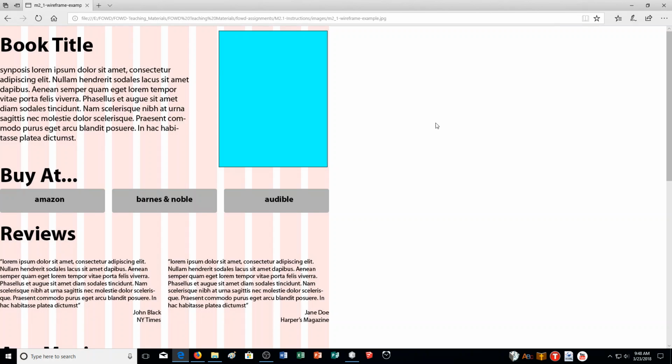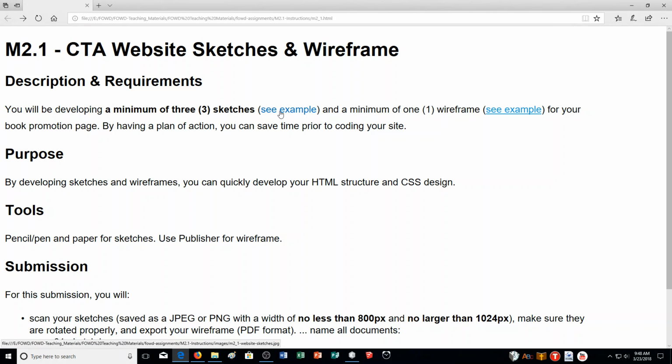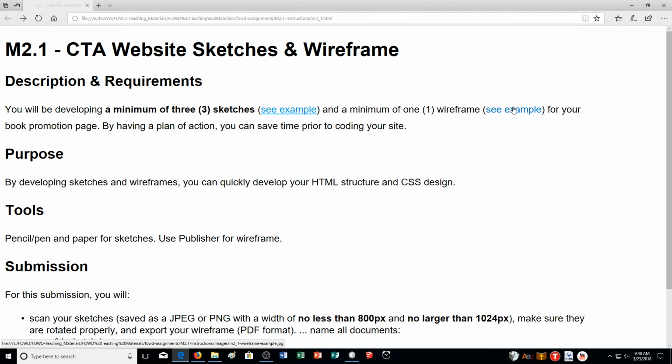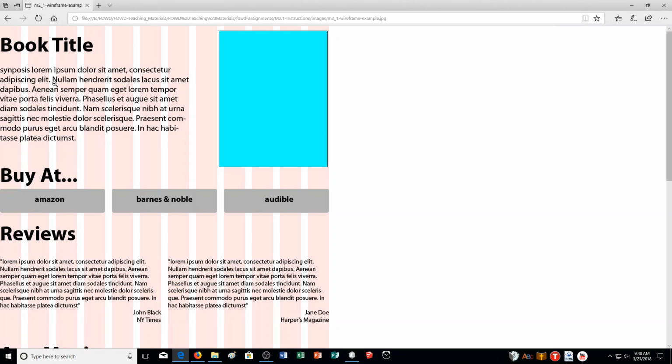So you have your 3 sketches that you present to me on a piece of paper, and then you have your wireframe. You'll create that in Publisher, and hopefully you know how to use Publisher. If you don't, you'll need to ask me about it.